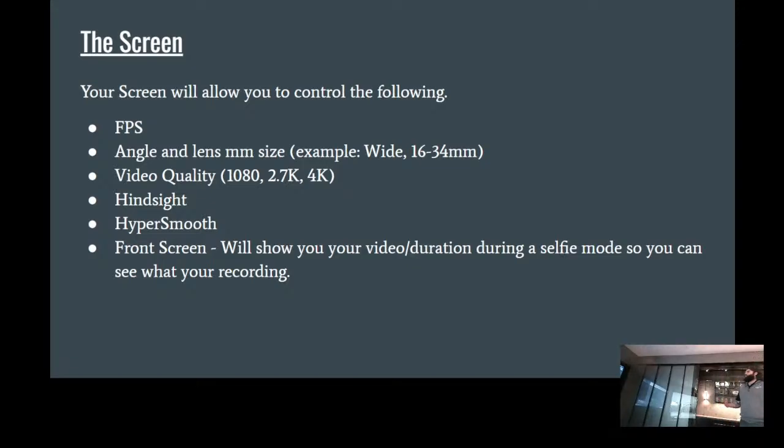The screen will show you the following pieces of information that will be important to you, and you can change and do whatever you kind of want with those. But these are the settings that you'll see on the screen. FPS, frames per second. Angle and lens millimeter size. For example, you go wide, it'll tell you it's a 16 to 34.